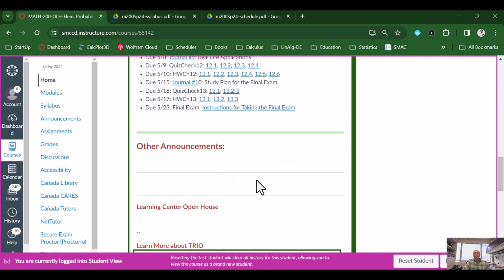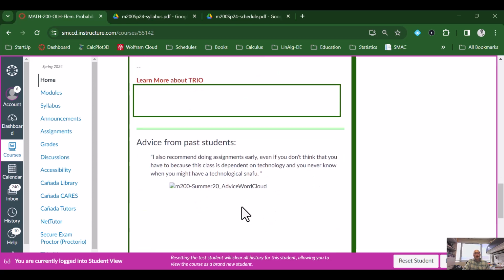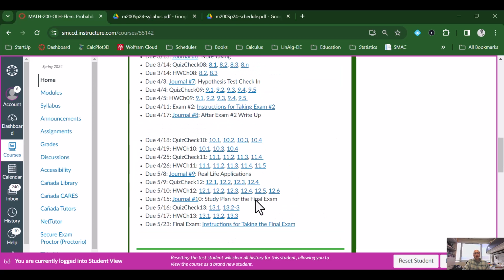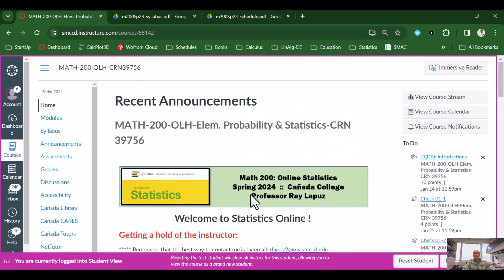Further down, there might be other announcements that will be posted here, usually information about the Learning Center and TRIO, and some advice from our students will be posted here as well.